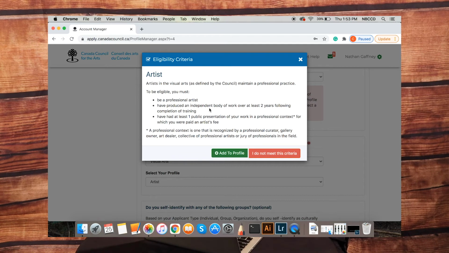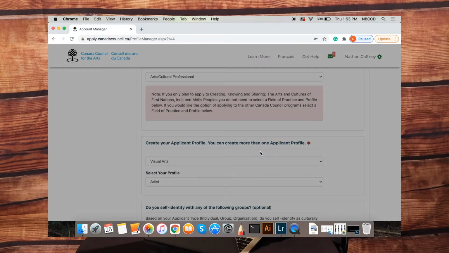So in order to be eligible for this one, you actually must be a professional artist, have produced an independent body of work over the past 2 years following completion of training, and have at least one public presentation of your work in a professional context. So this one is a little bit trickier to get into. You do need some professional experience in order to get this, but if you can't meet the criteria, you go, I do not meet this criteria, and if you do, then you obviously add it to your profile.